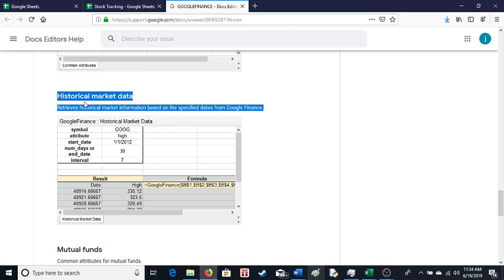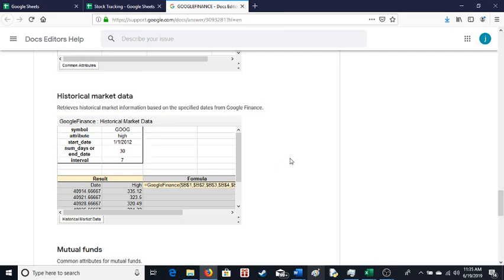Historical market data. Before I start building out any sort of pricing model where I can compare companies within the same industry, within the same sector, I need to pull up the activity of that company.